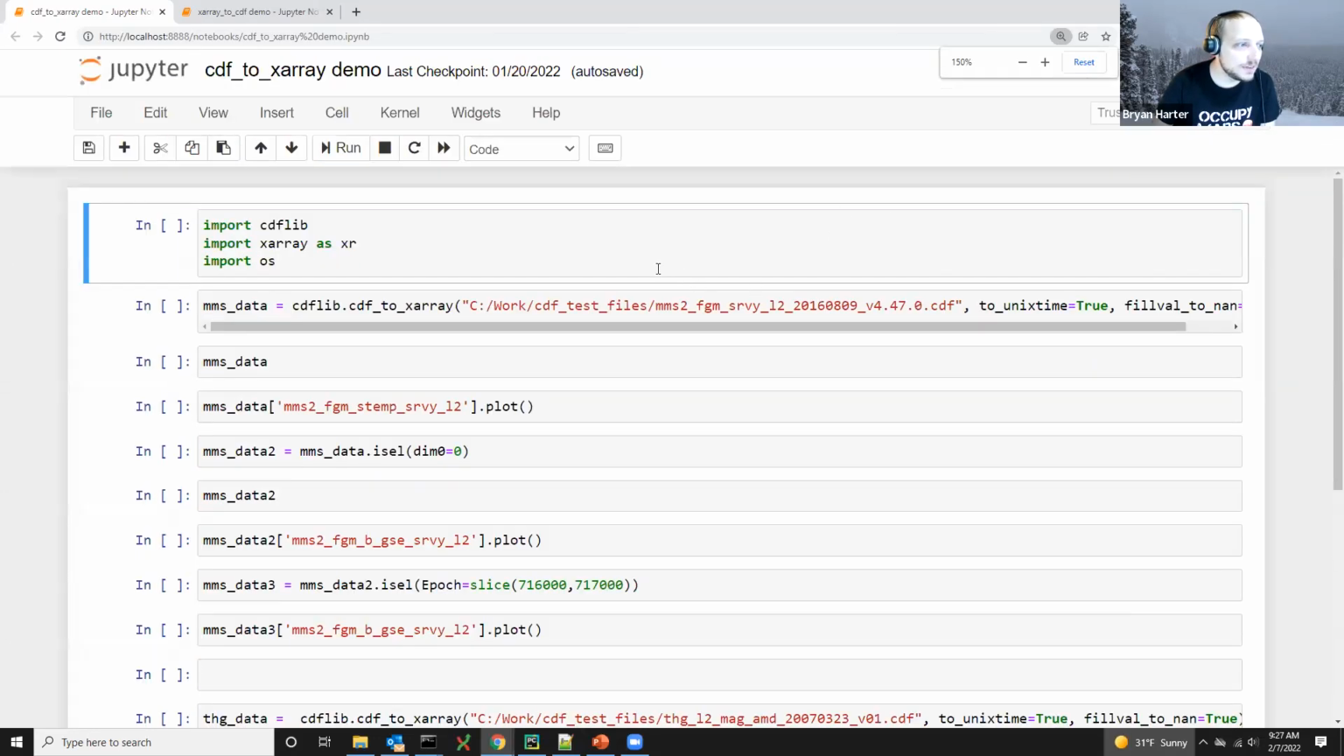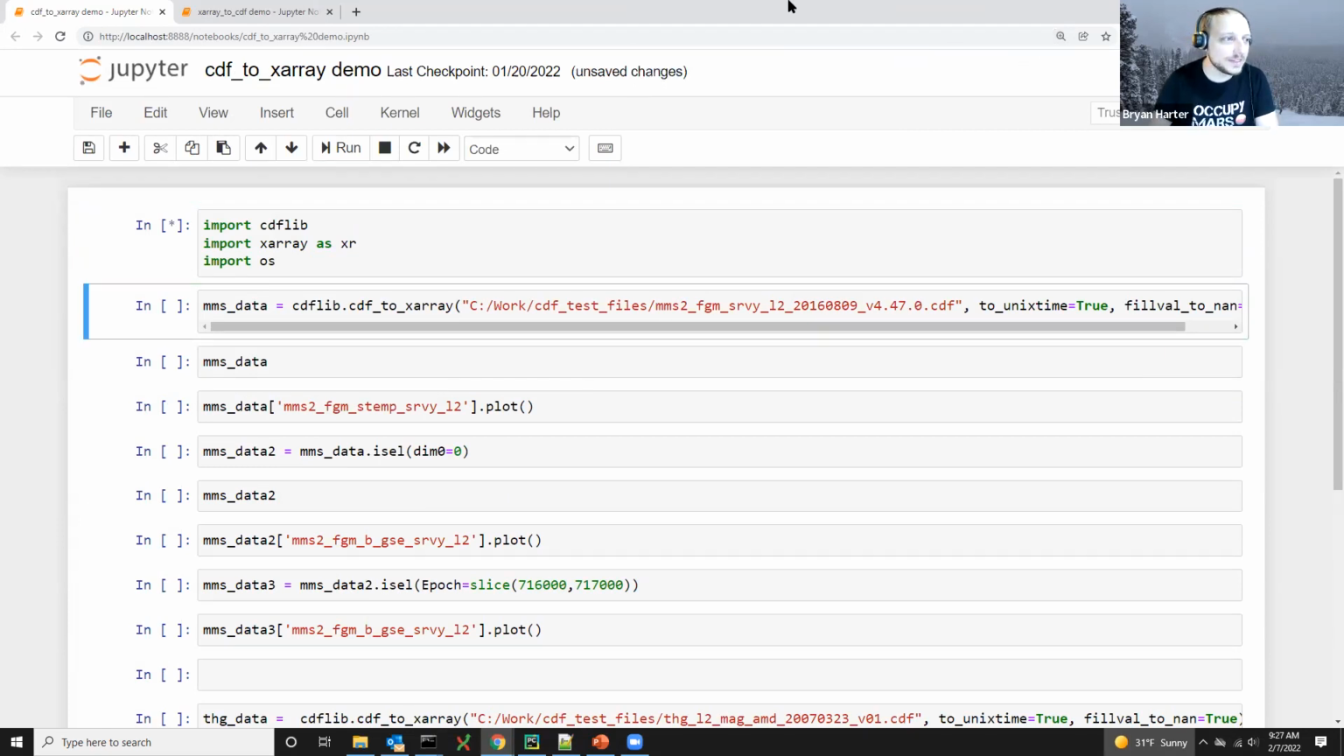Okay, so here's a CDF to X-ray. I'm going to be reading in MMS data, Magnetospheric Multiscale mission. You're probably all pretty familiar with that. I think this is magnetic fields. And I'm saying convert all of the time stuff in that CDF file to Unix time, and also take all the fill val attributes and make them into NaNs. So that's one of the options on the CDF to X-ray function.